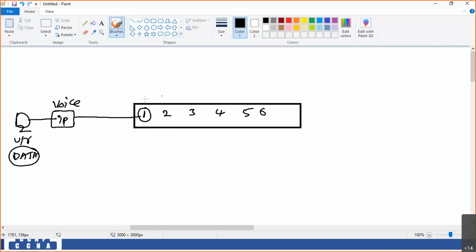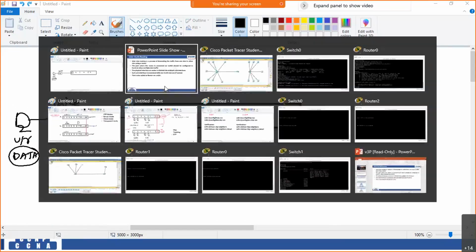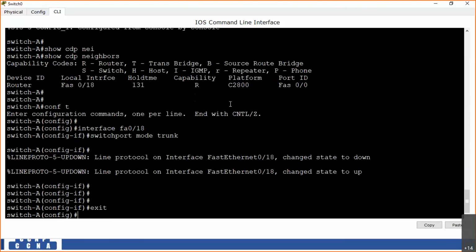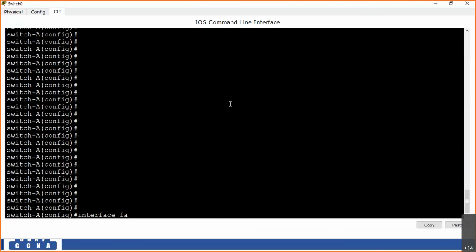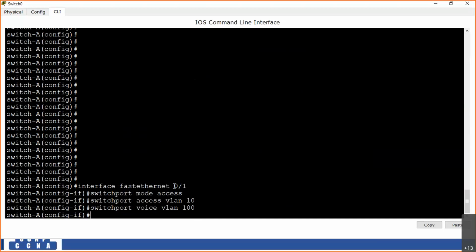If we create the voice VLAN, then port number 1 can allow voice traffic also. Interface Fast Ethernet 0/1, switchport mode access, switchport access VLAN 10. Now port number 1 is a port of VLAN 10. Then switchport voice VLAN, for example VLAN 20 or VLAN 100. So now port number 1 is a part of VLAN 10 and VLAN 100.